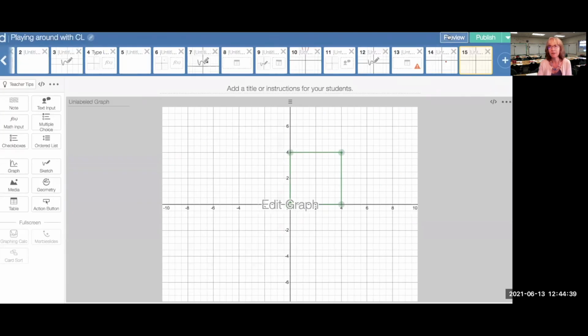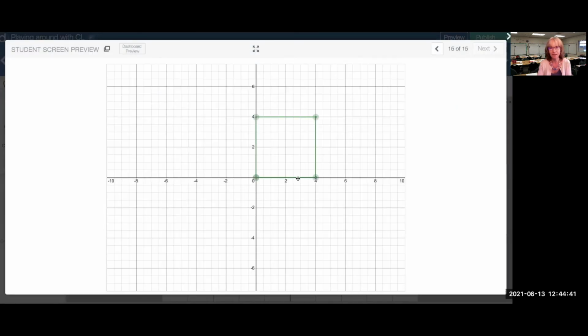So the student view, then, let's just take a look at the student view. We've got this here. We made it draggable so we can move it around, but you don't have to make it draggable. And then you can also put this in a sketch as well.